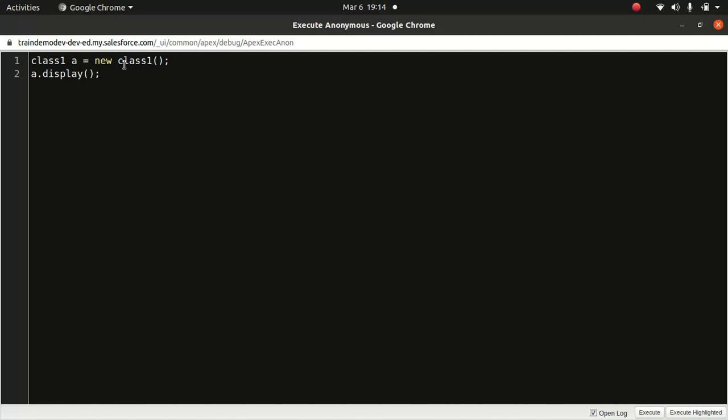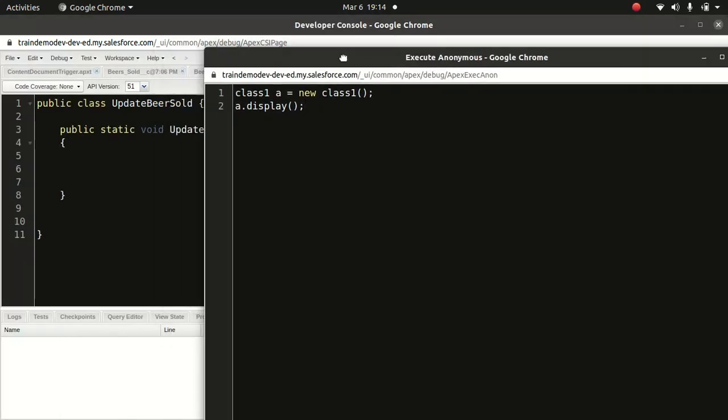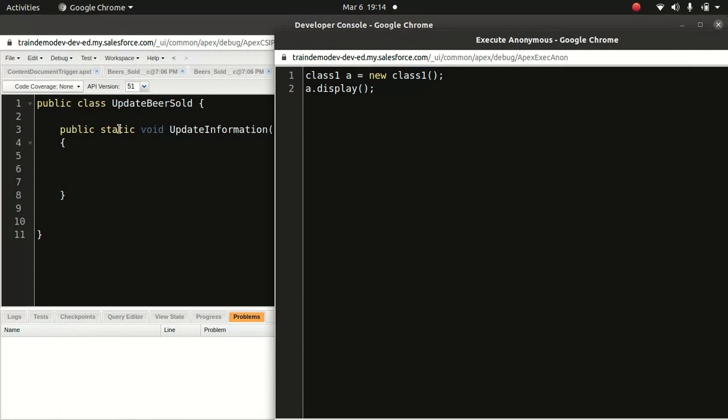But if you write something called public static, right? If you do something called static, then you do not have to create an object. That's the beauty of it. So let's say this one is a static method, something like this. Public static void display. So you don't have to do any of this code. All you have to do is write the class name dot display. That's all it is.